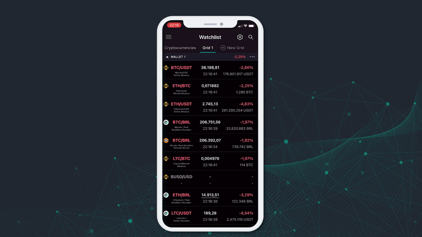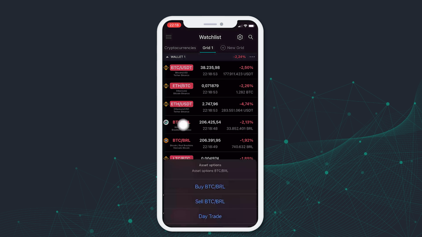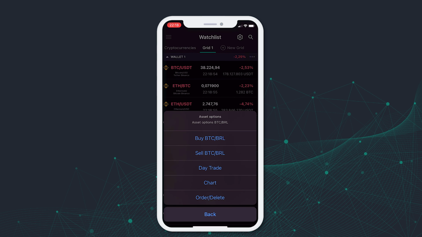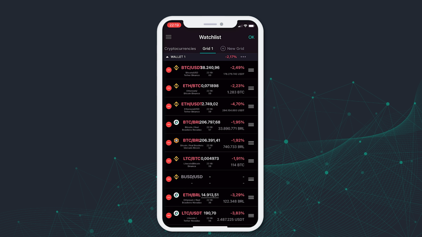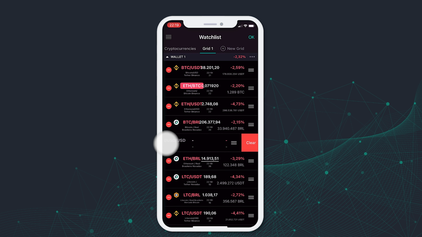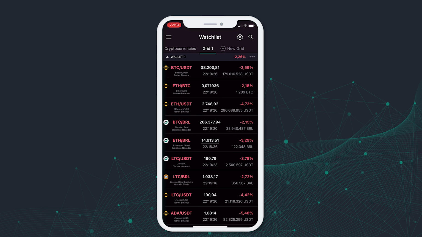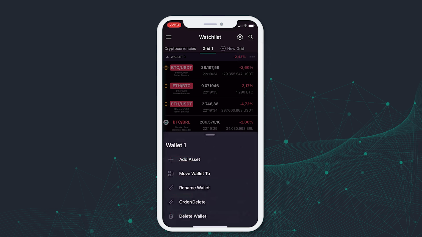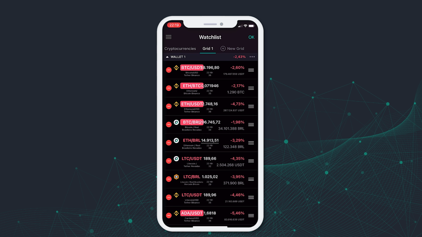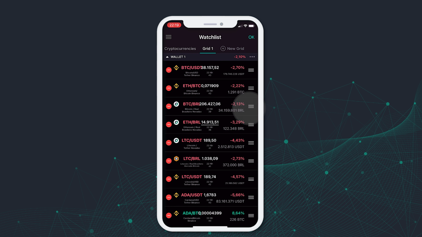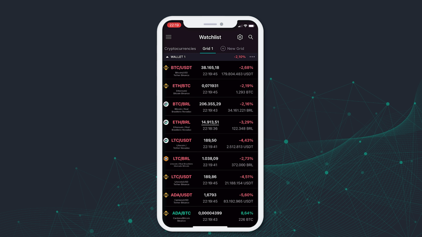Now, to exclude cryptocurrencies from our grid, you must select and hold the asset. Select the Order/Delete option. Select the red circle on the left, and press the Clear button to perform the deletion. Another way to do this is to press the three dots, select Order/Delete, and again, select the red circle to delete.